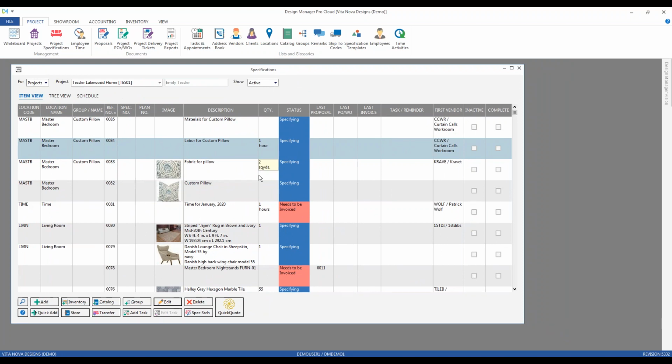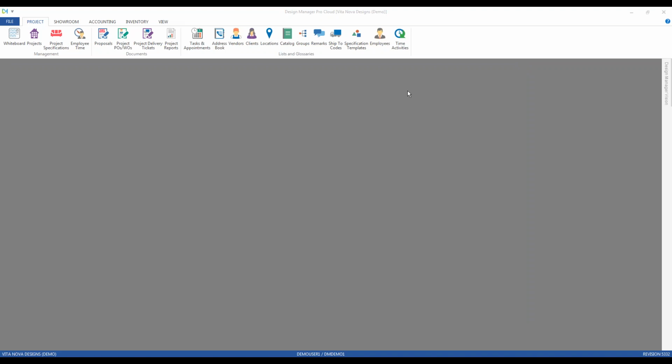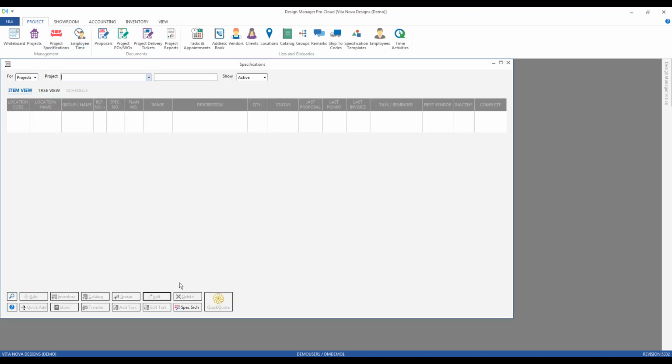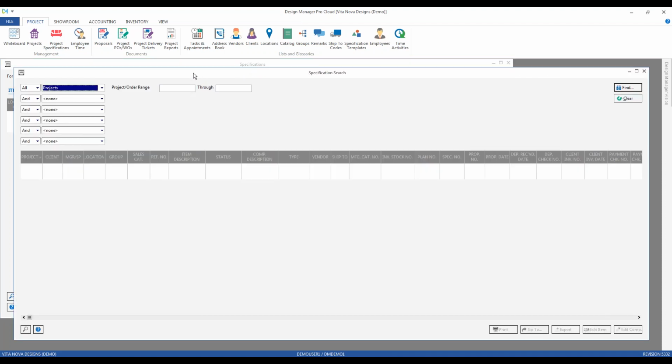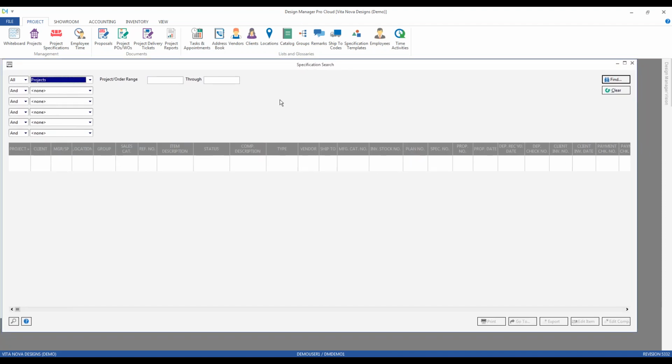Another great question. The specification search, really powerful tool, underutilized. This is sort of your black belt level of Design Manager expertise. In the Pro Cloud, to track that window down, you go to your specifications and you click the spec search button along the bottom toolbar. And that brings us to that specification search window.